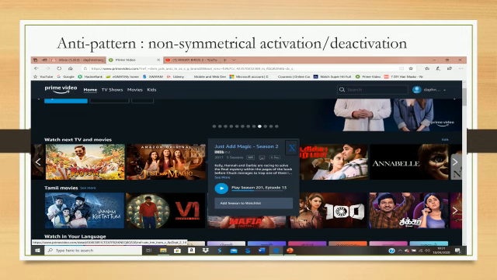Similar to mouse trap, this is also an anti-pattern which should be avoided. When a mouse hovers over the link, the overlay is activated. But in non-symmetrical activation or deactivation, it takes some extra effort to dismiss the overlay. You can look at this example. When I drag my cursor, this overlay is activated. We need to click on close, and actually this was made by me. Generally there is no close bar in Amazon Prime. This is just for your example.